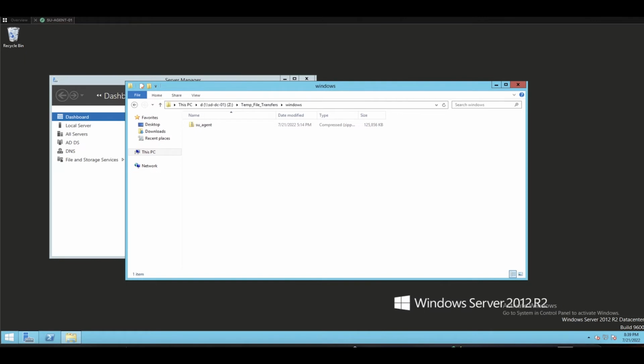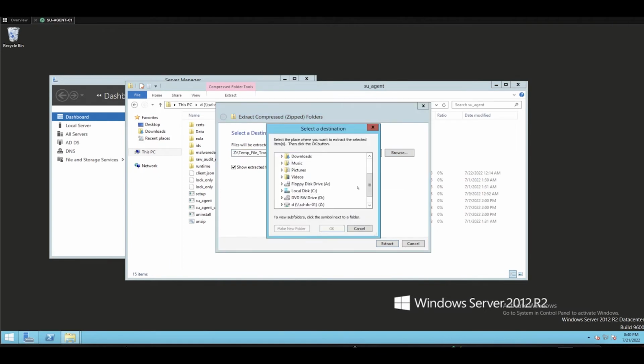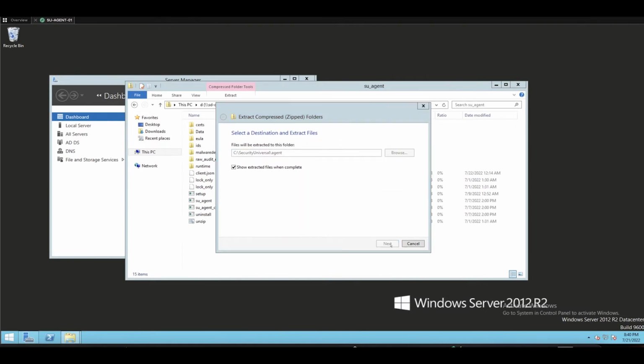Next, let's remote desktop into the new agent host. We can see that the agent deployment package zip file was transferred over, so let's begin by extracting the contents to a newly created application directory.